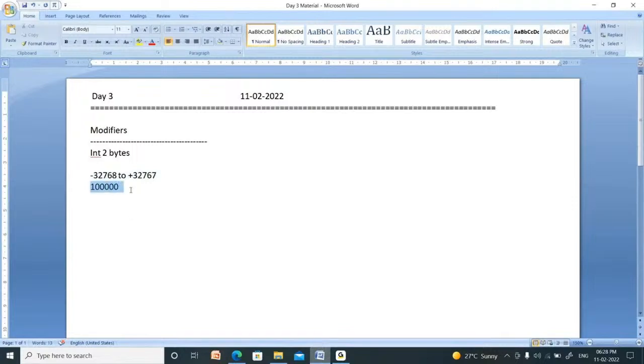Now what to do? I have to store a 1 lakh value. Now I have to change the meaning of integer. To change the meaning of integer, I have to use one modifier. Its name is long. Long means long integer. Then its size increases up to 4 bytes. Then you can store a 1 lakh value. Here long is a modifier.